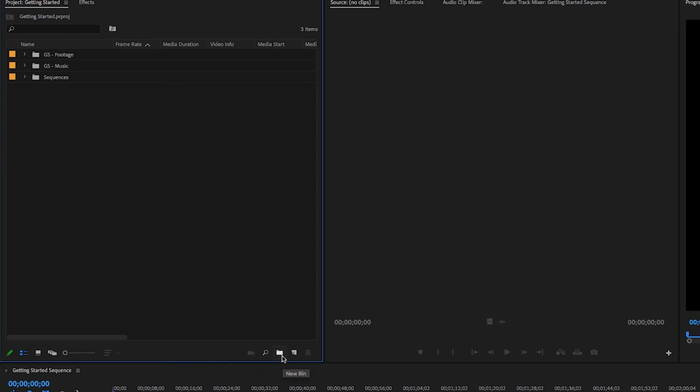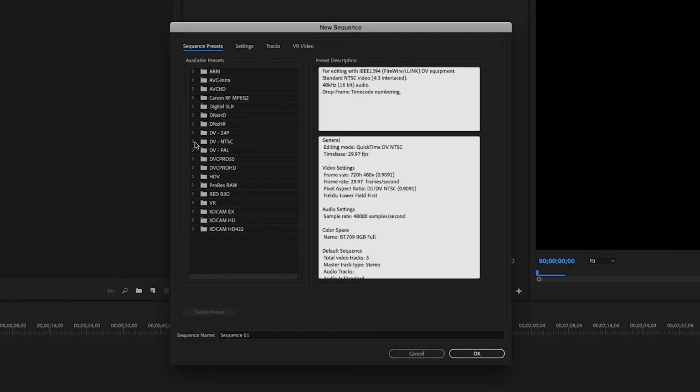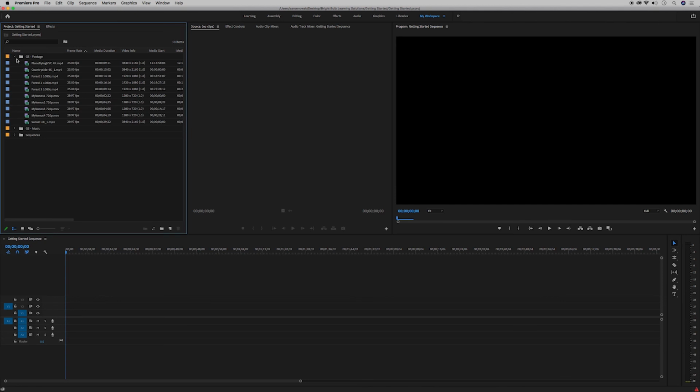And then we have this button here, which allows us to create a whole bunch of different things. But we're going to focus here on sequence. If I click on the sequence button, you'll see that there's all kinds of different options to choose when creating a sequence. We're going to eliminate the guesswork just by closing this and taking a clip and dragging it and dropping it on that button.